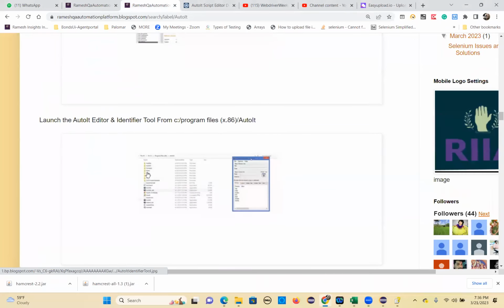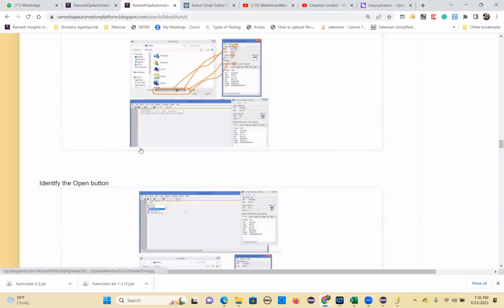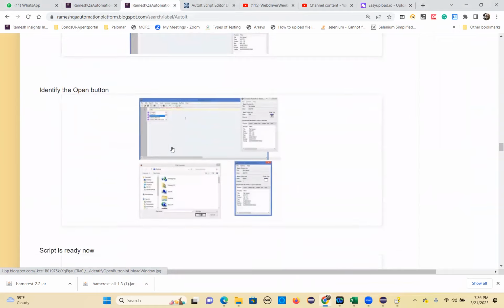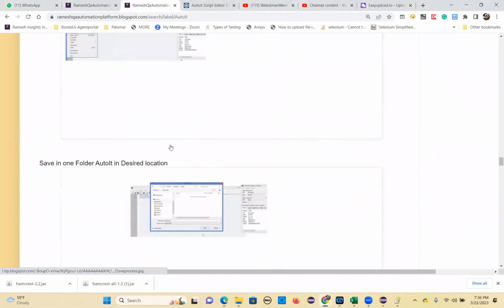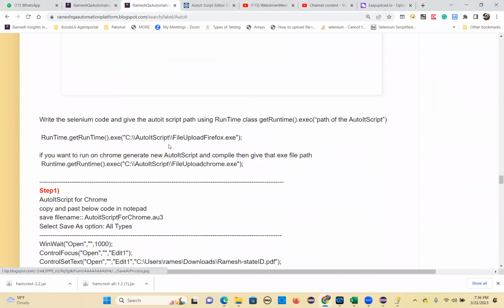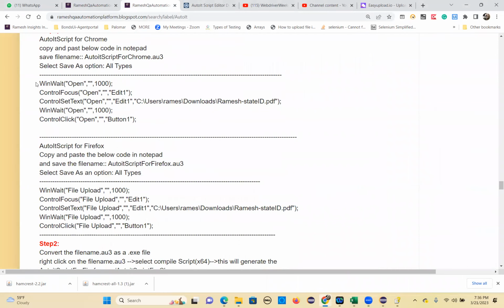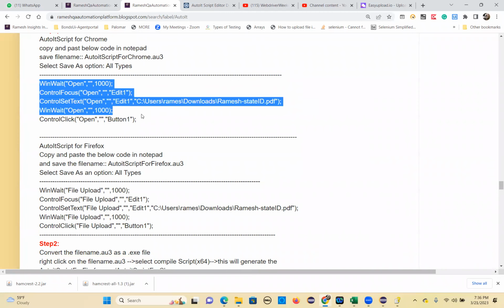Yeah, here it is, very clearly given. How to take the values is also clearly given here; you just use that. This is the code: ControlFocus, Open, Edit1, and the path. And WinWait, I'm just waiting, then ControlClick, Open. So this is the code you will write.